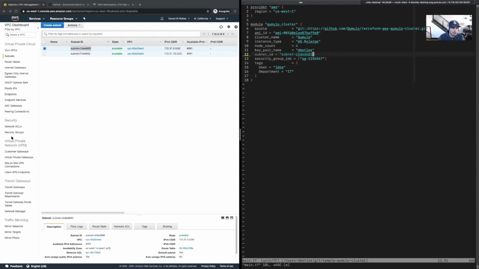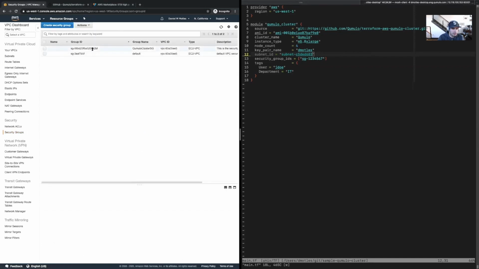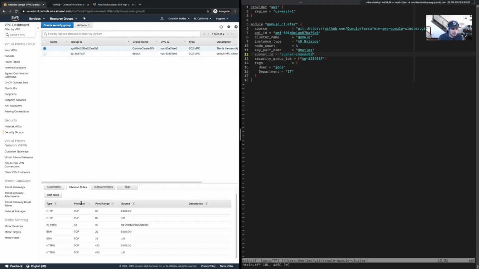And then security group, we're going to go ahead and grab that from here. I've already created one also. I called it Qumulo Cluster SG. You can call it whatever you want. The main thing is that I can SSH from anywhere. I can also get to HTTP from anywhere.